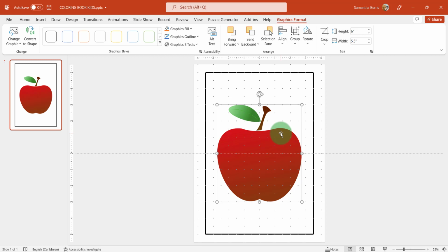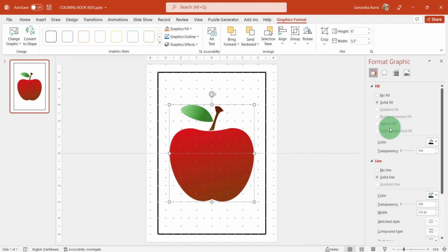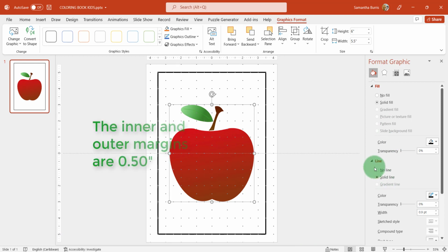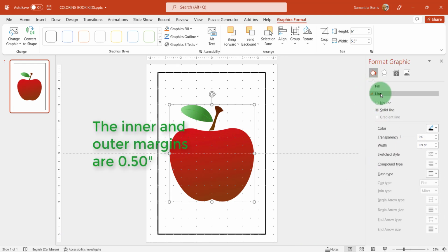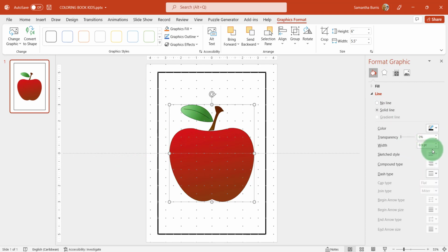So what I'm going to do is I am going to right click on my mouse and choose the format graphic option. First thing I'm going to do is to ensure that for the line section, solid line is chosen, and I'm going to ensure the outline is black. I'm also going to increase the outline. Let's start with 3 points to see how that looks.